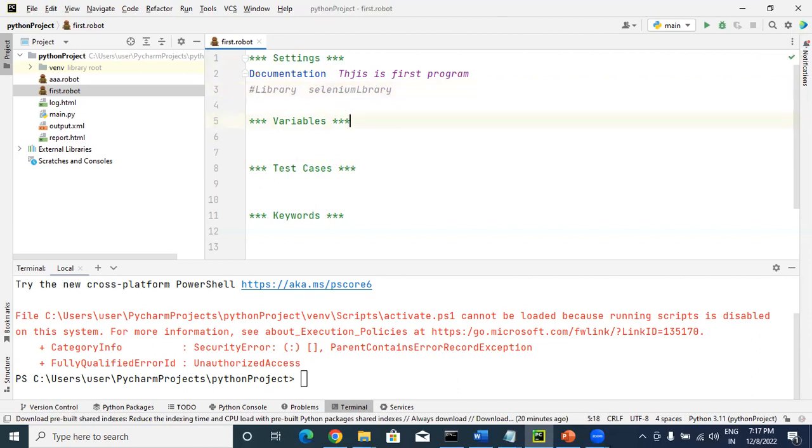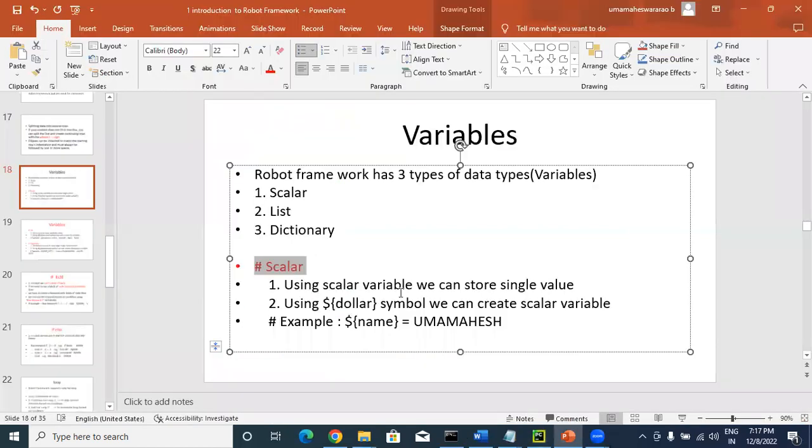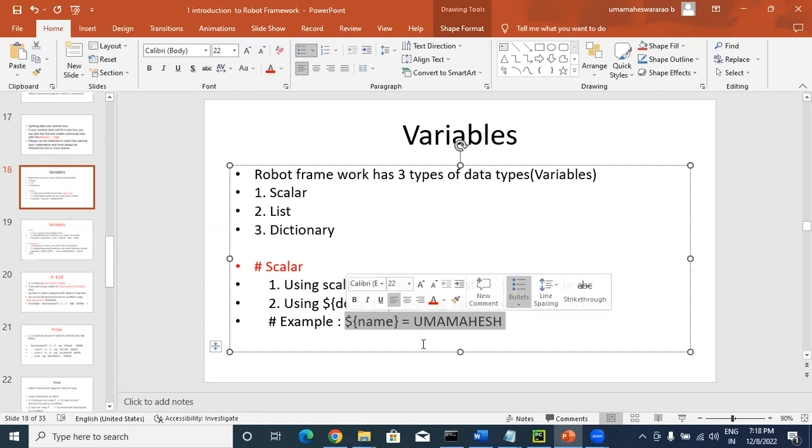Coming to the variables here, what is a variable? Here I'm going to define the scalar variable. What is a scalar variable? Just now we discussed. Using a scalar variable, you can store a single value. For storing a single value, you can use the scalar variable. How can you use this particular scalar variable? Using the dollar symbol, you can create the scalar variable. For example, this is a way of creating the scalar variable.